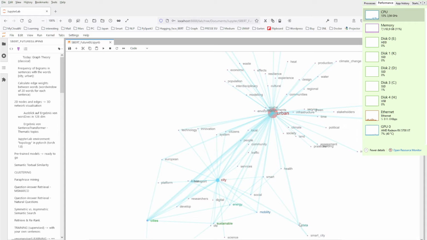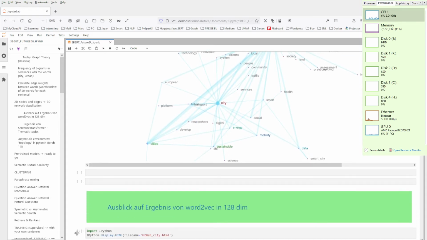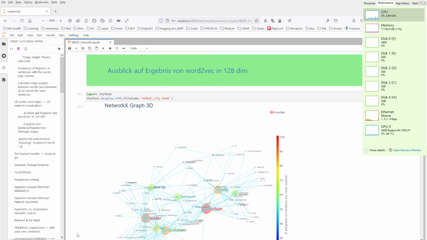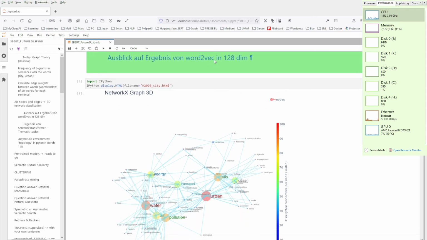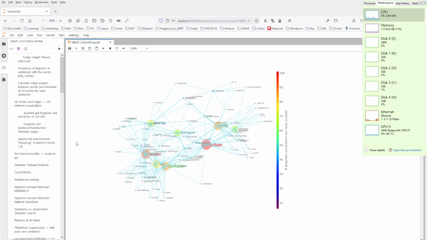Data, smart city. So you see, we want to know more. We want to know now, for example, about data. What is the environment of data? What are the words that are around data? What about smart city? How are they interconnected? And the result, very easily, was delivered by a word2vec, a classical old-fashioned word2vec algorithm, a representation in 128 dimensions done by a TensorFlow 2 calculation.